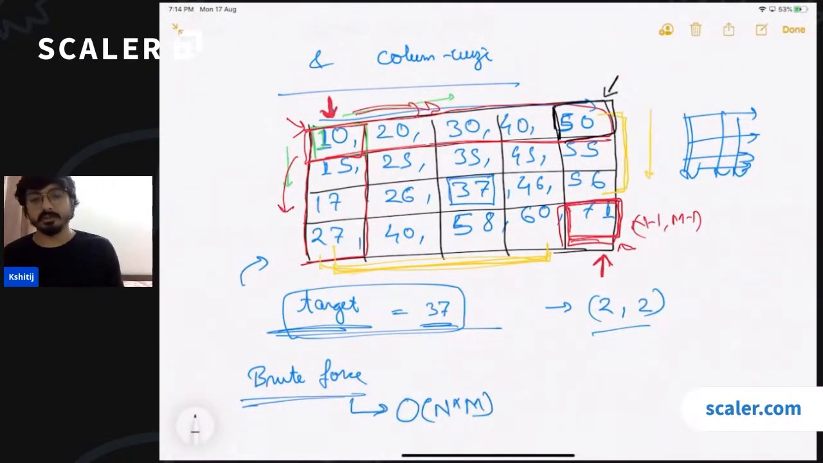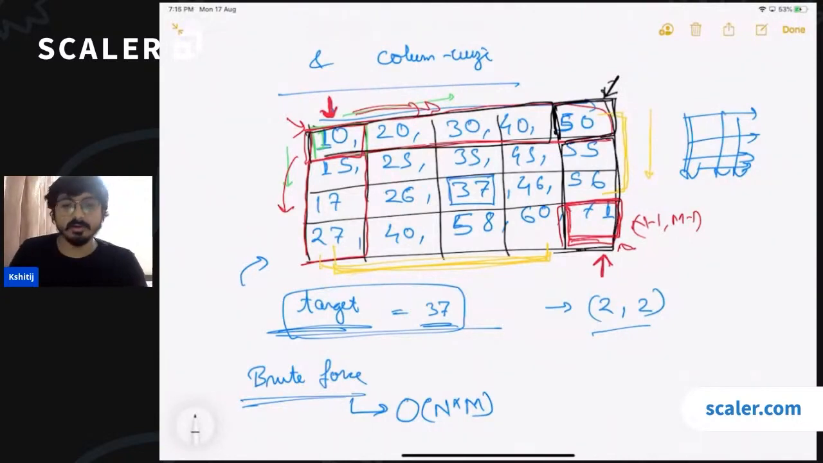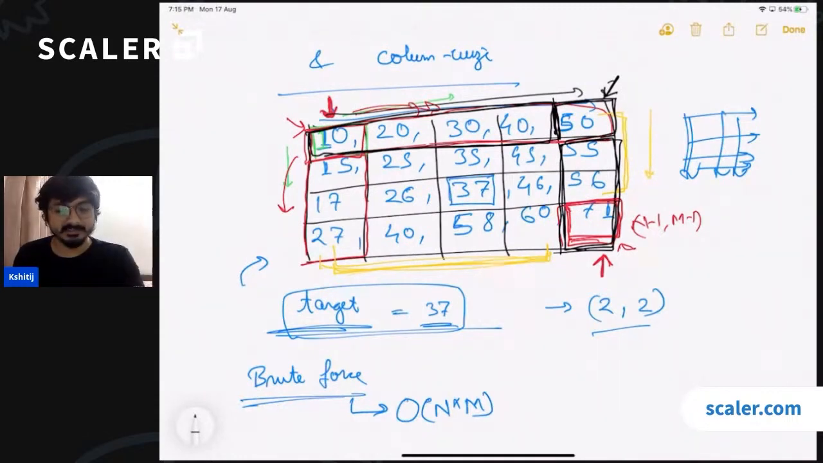Now, can you guys figure out a pattern? If I'm standing at this point, at 50, what can I say about all the elements present in the first row and all the elements present in the last column? If this row is sorted in ascending order, can I say that all the elements of this row are going to be less than 50? Similarly, all the elements of this column will definitely be greater than 50. Is it going to help us make any decision?